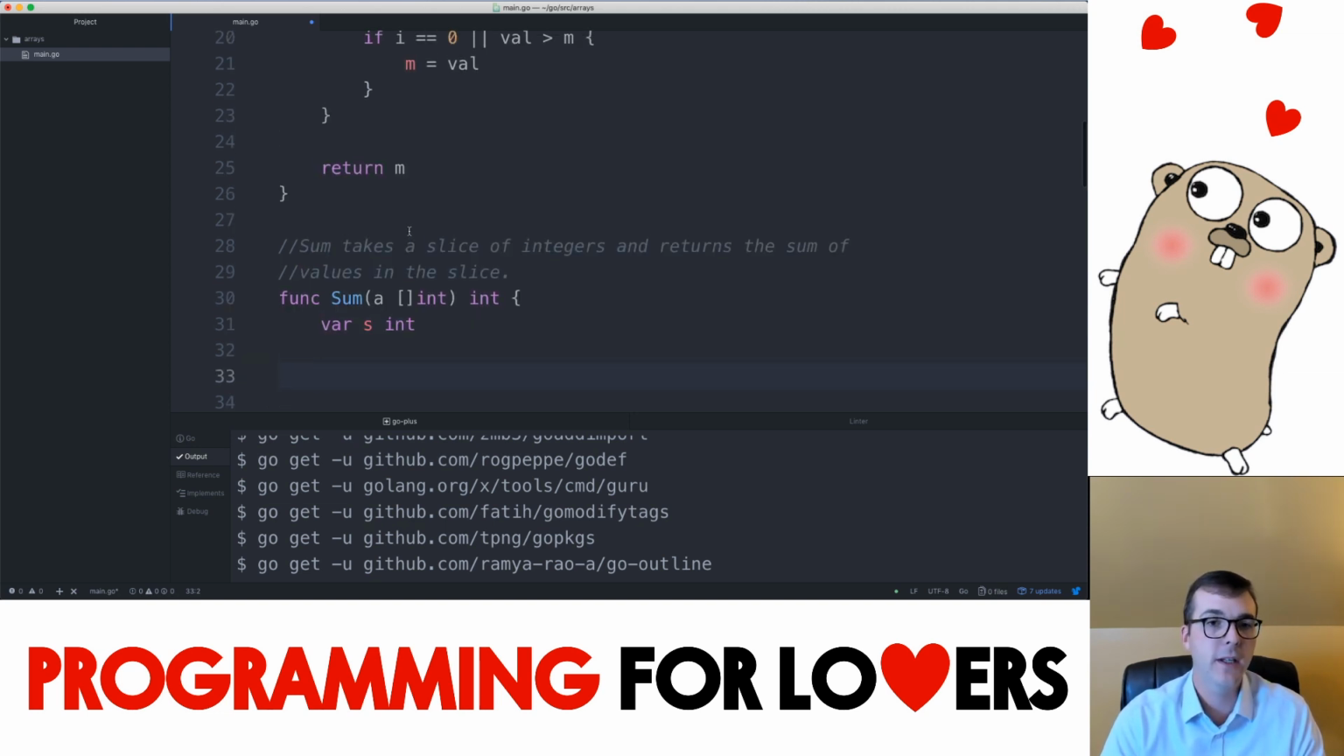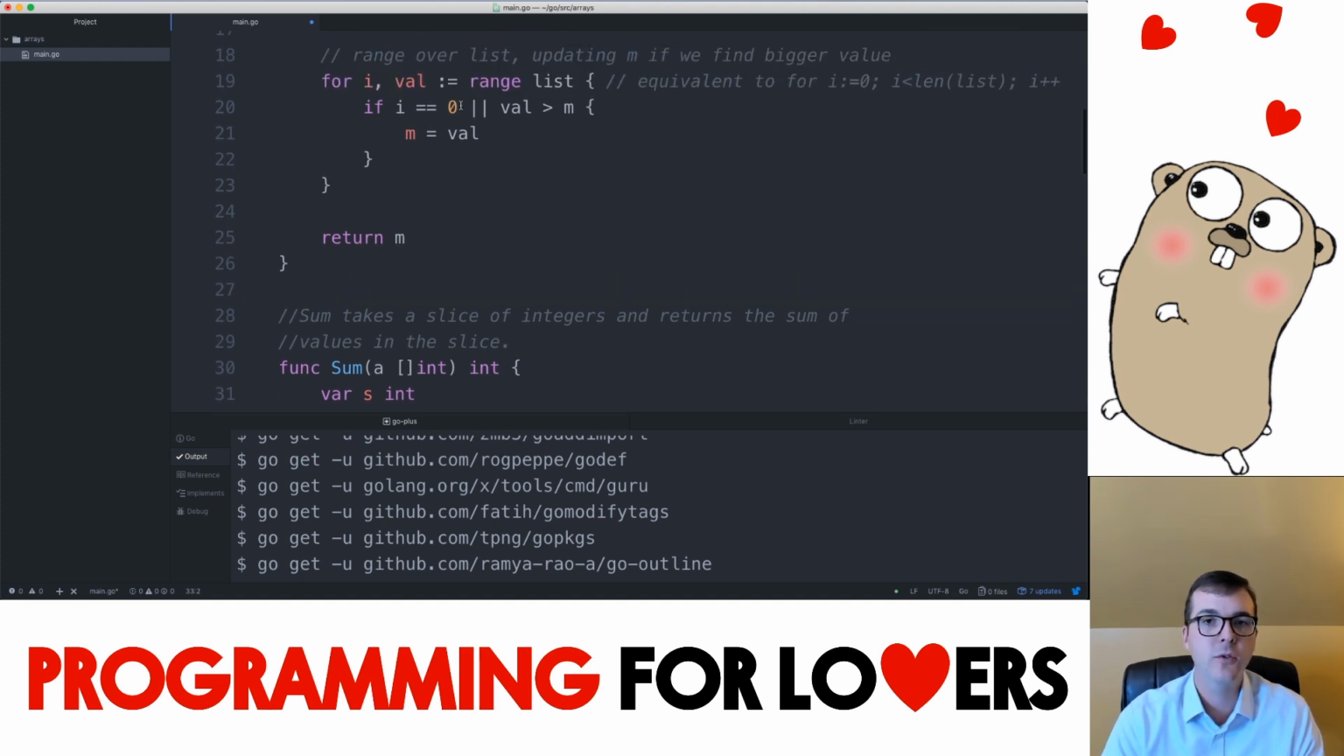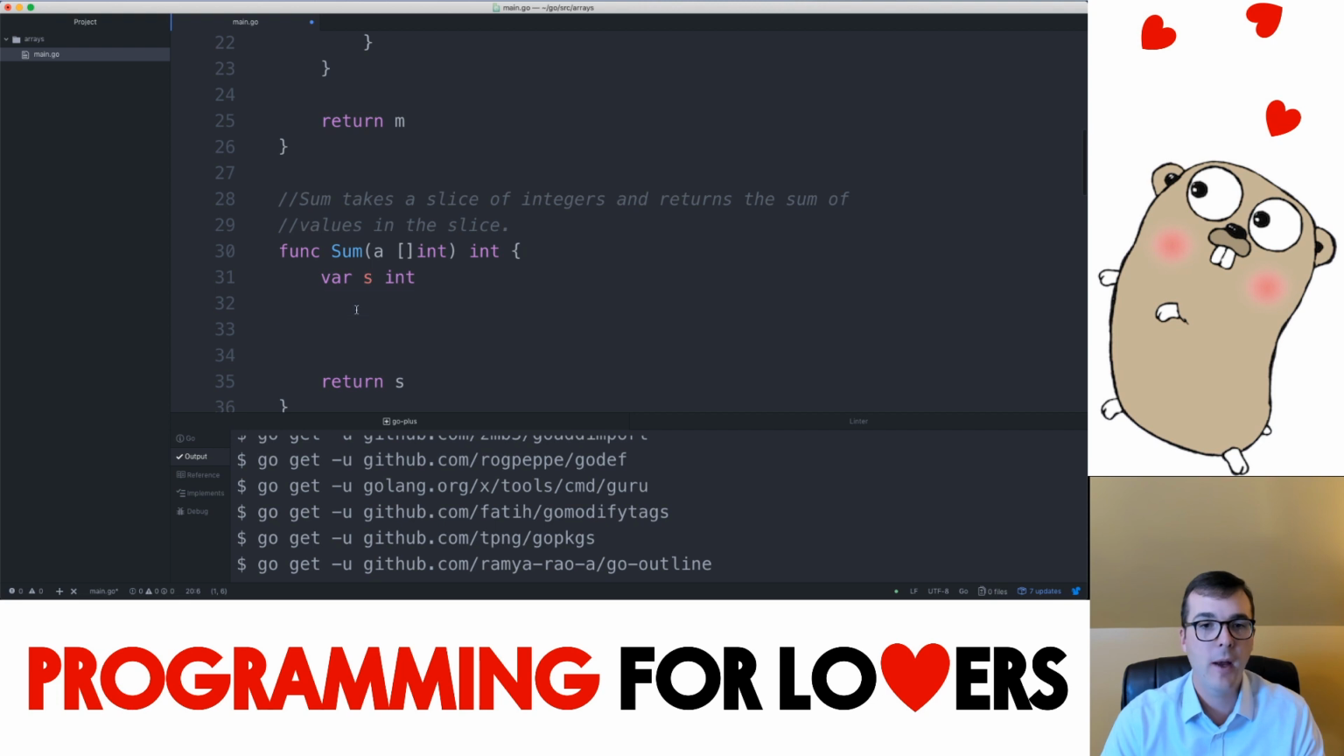Here I don't actually care at all about the index. Before I needed to check whether the index was equal to 0. But for this problem, I just need to range over all the values in the slice and add each value that we find. So I could say something like for j, just for the sake of being different, and value for the sake of having a different variable name, colon equal range over, I called my input slice A.